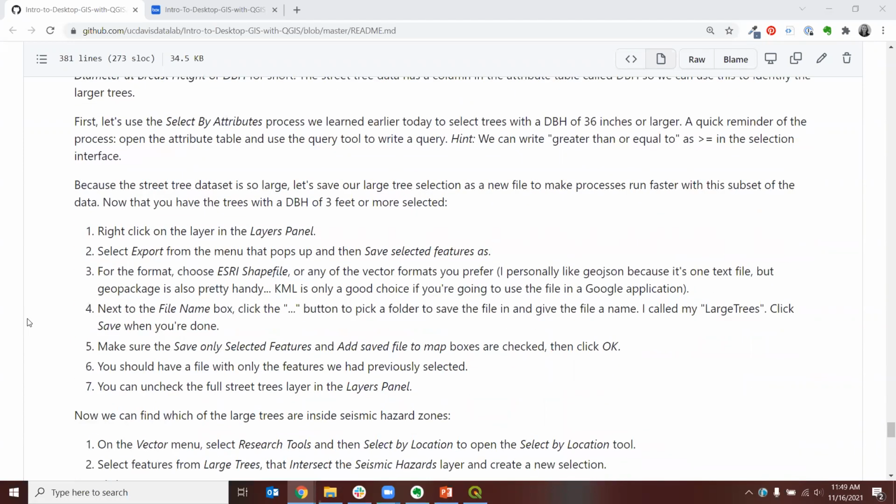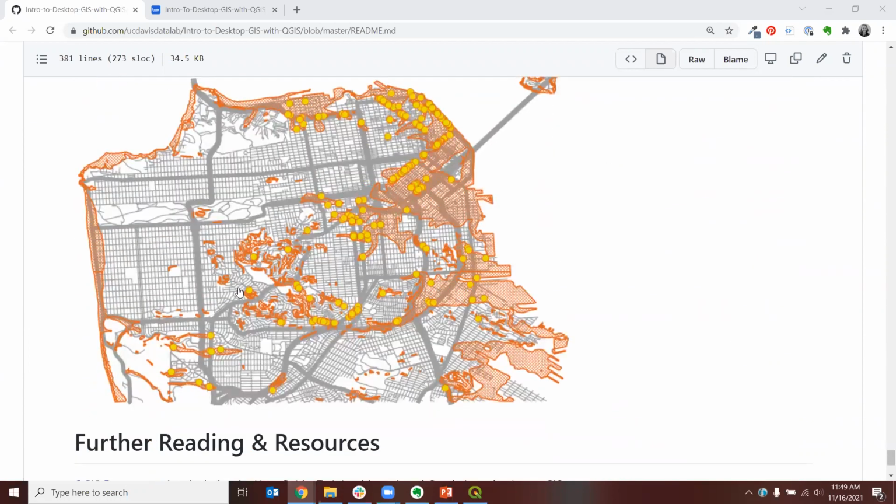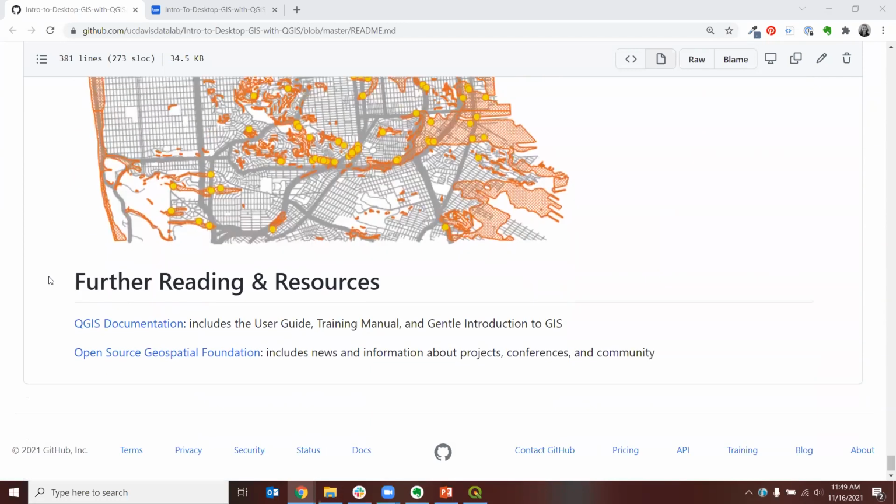You can also select by location. So you can select trees, for example, in the workshop materials that walks through finding the trees that are inside the earthquake hazard zones. So that's an example of spatial analysis that you can do.